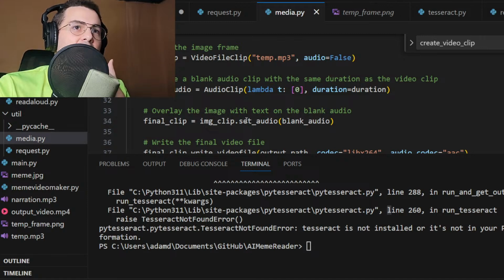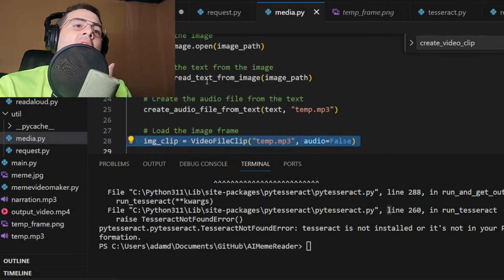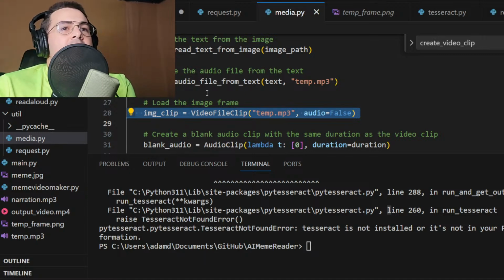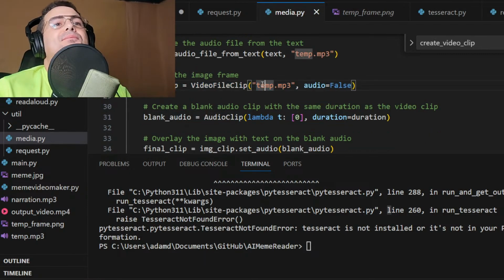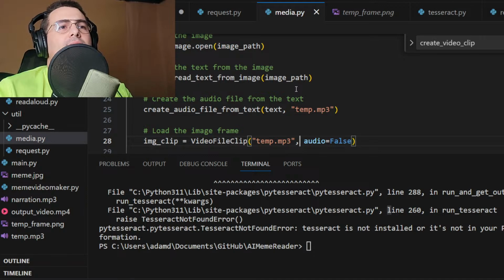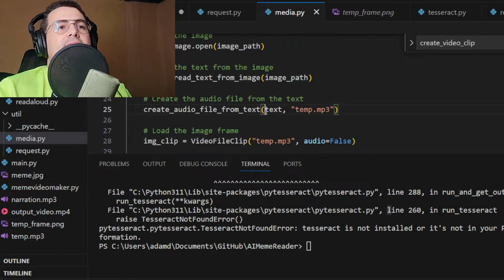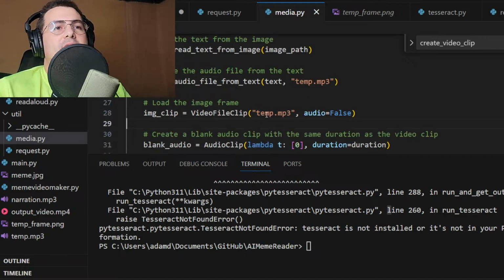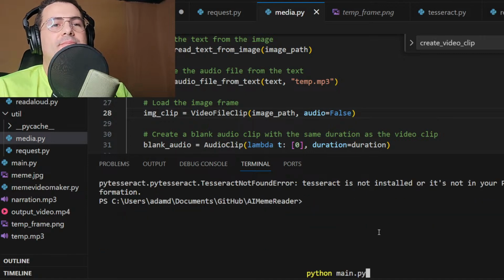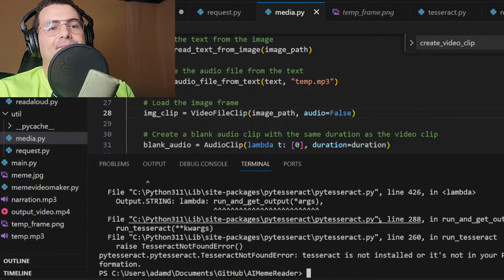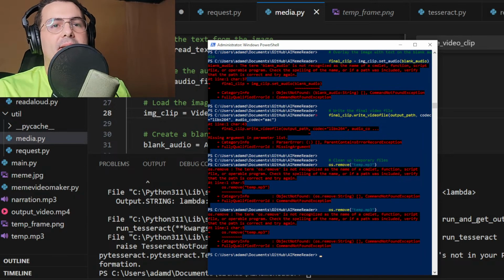Alright, so let's look where we're at. This is the bad part. Load the image frame. That's not even right. If it's going to be that, then it should be that, right? Oh, duh. Yeah, I keep falling for the same thing.